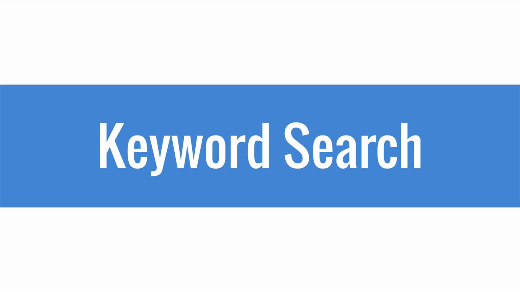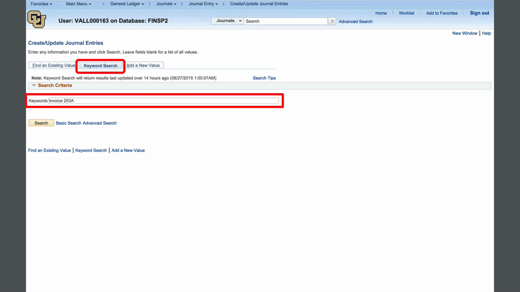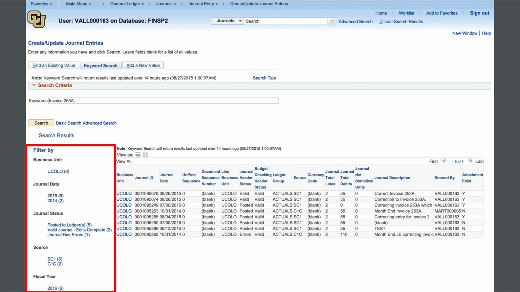Another feature that's going to be helpful for journals is keyword search. Today, when you want to find a journal, you go to the find a journal page, and you can search for journals a person created, or journals for a source, or journals for an accounting period, but that's pretty much it. With keyword search, there's a new tab between add and find. When you enter text, it searches throughout the journal header and the details of the lines, and it will bring you results of potential journals that match what you enter.